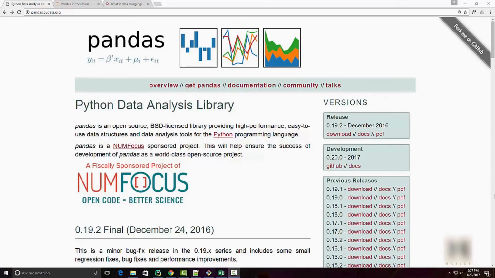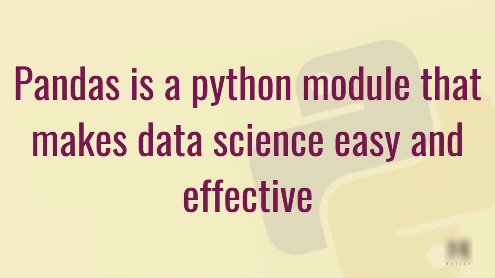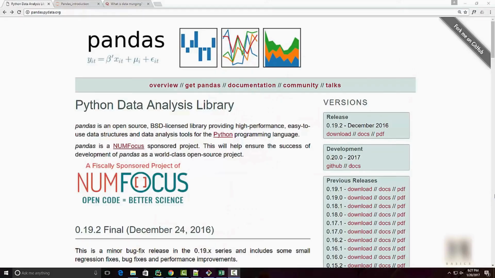Now what is data science? Data science or data analytics is a process of analyzing a large set of data points and getting answers to questions related to that data set. And Pandas is a Python module that makes data science extremely easy and effective. Now, let's look at a real life example to understand what I mean by that.